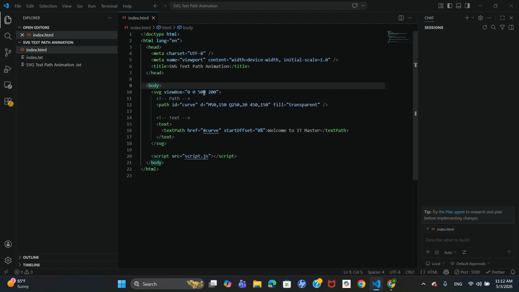Now moving into the body, this is where our SVG animation structure lives. We create an SVG container using svg viewBox equals 0 0 500 200. This defines a coordinate system where our design will be drawn. Inside the SVG, we first create a path. Path id equals curve, d equals M50,150 Q250,50 450,150, fill equals transparent.